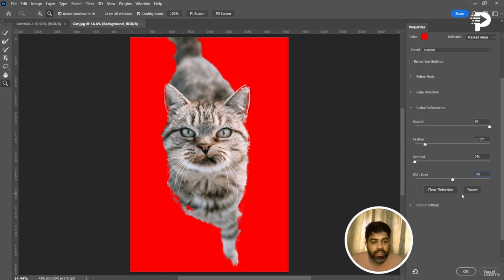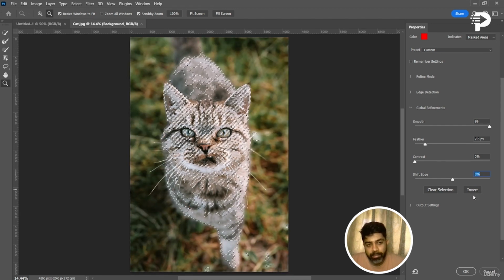And then the next set of options are to clear the selection or to invert this entirely. Currently, we have selected the cat. If in case we wanted to select everything but the cat, we can do that by clicking on invert. Let's do that because of how we're going to be using this in the next step. So if I click on invert, you'll see that instead of the marching ants over here, the area will be selected on the green or the grass.